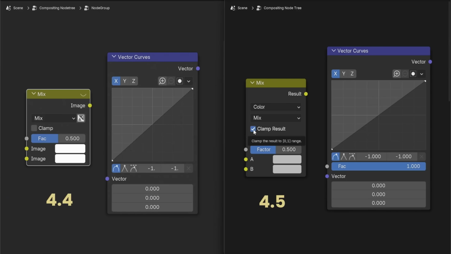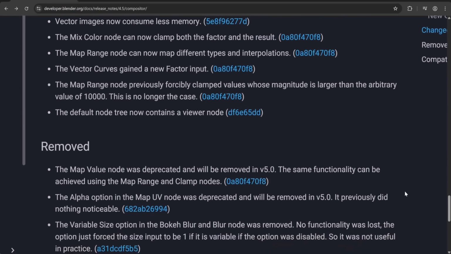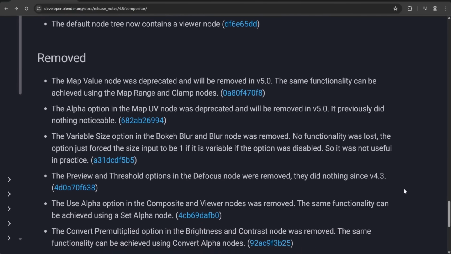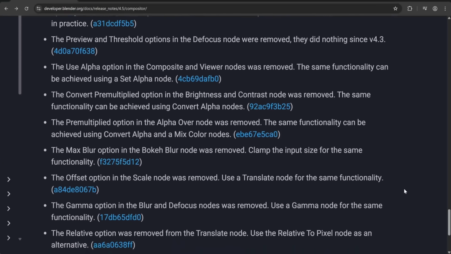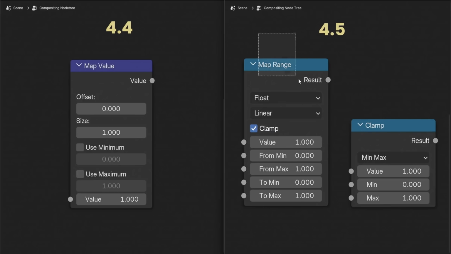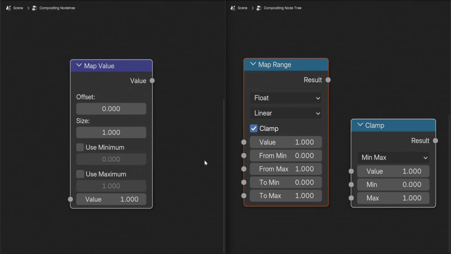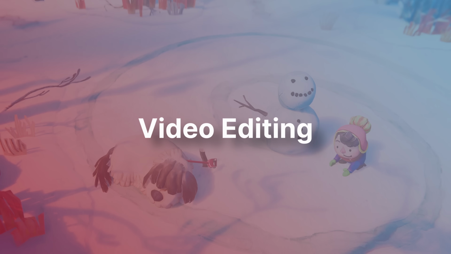The mix color node can now clamp both the factor and the result, and the vector curves node has gained a new factor input. Of course, there's always more, and a ton of things were actually removed too, as you can see here. These are mostly to clean things up, as they either didn't make any noticeable changes or their functionality can be performed with other nodes. For example, the map range and clamp nodes can basically do the same as the previous map value node. Anyways, that should wrap up this peek in on the compositor section.